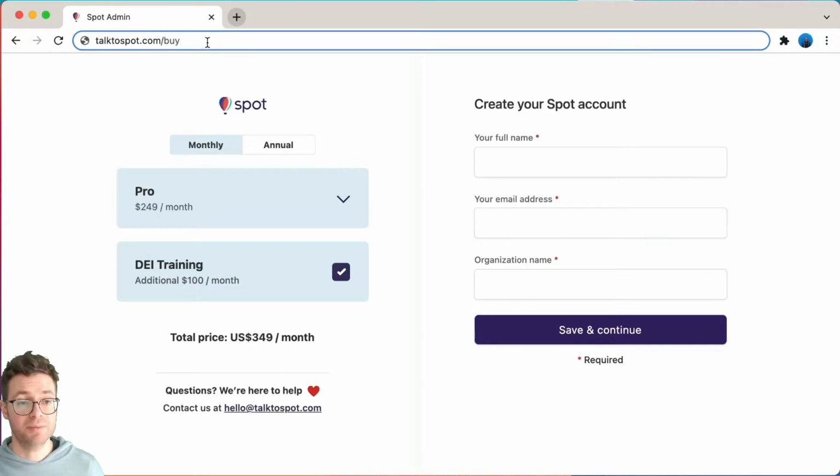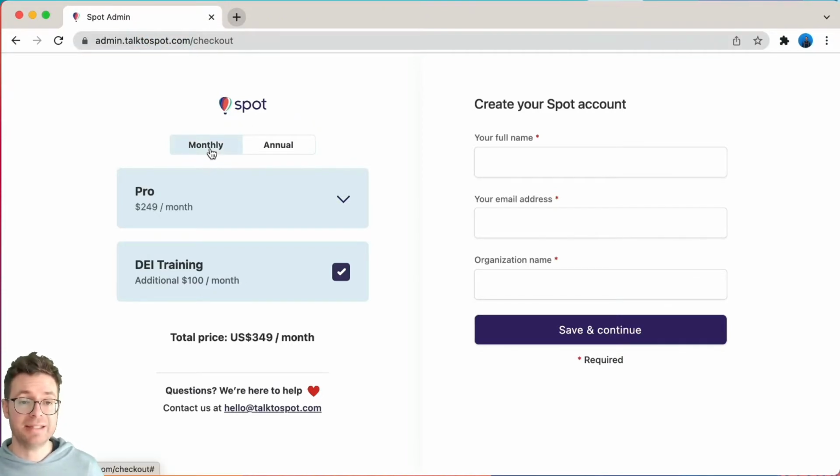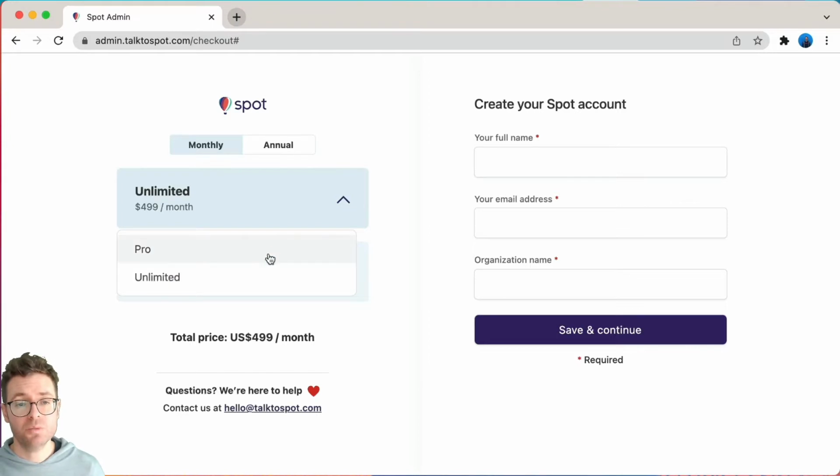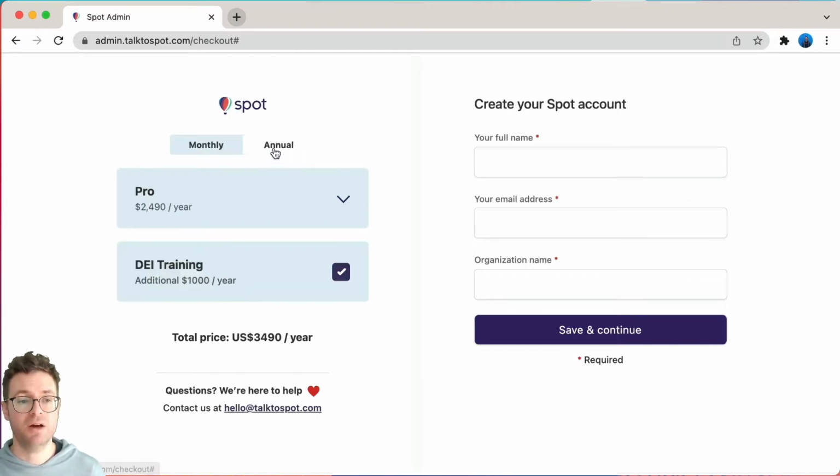Once you're ready to implement Spot, go to talktospot.com/buy and select the package you need. There are a couple of options available here on the left-hand side, and we explain more about your options on our website. Once you've selected the tier that is right for you, enter your company info and credit card details as a next step.